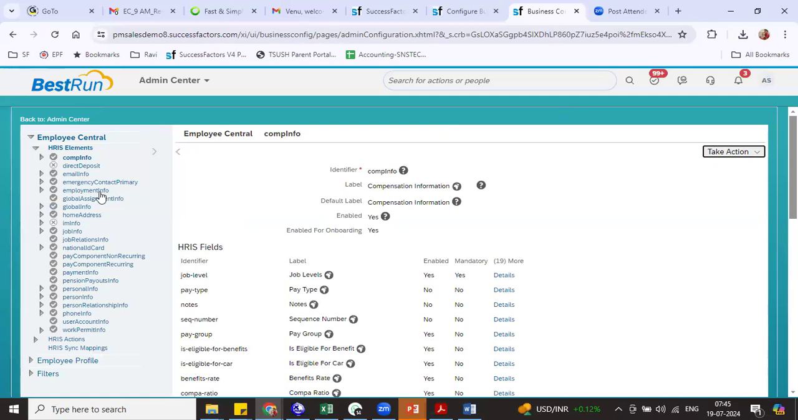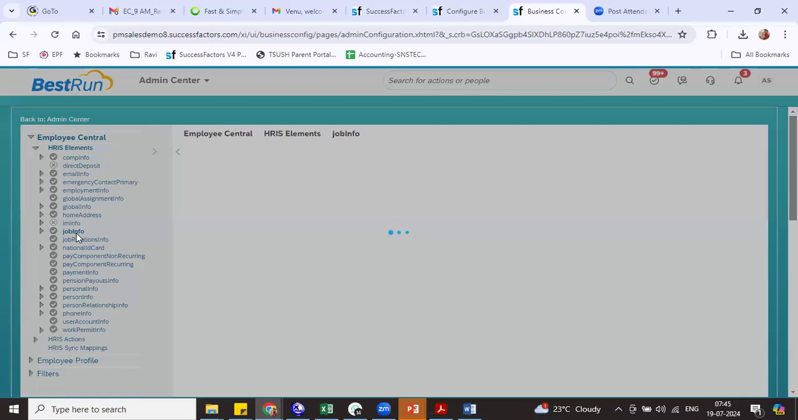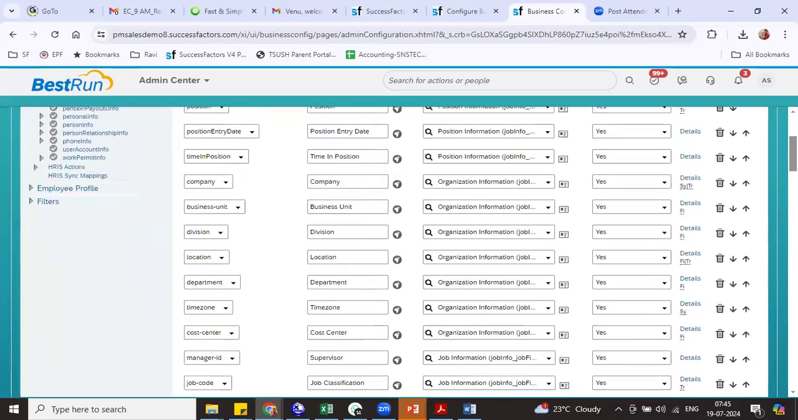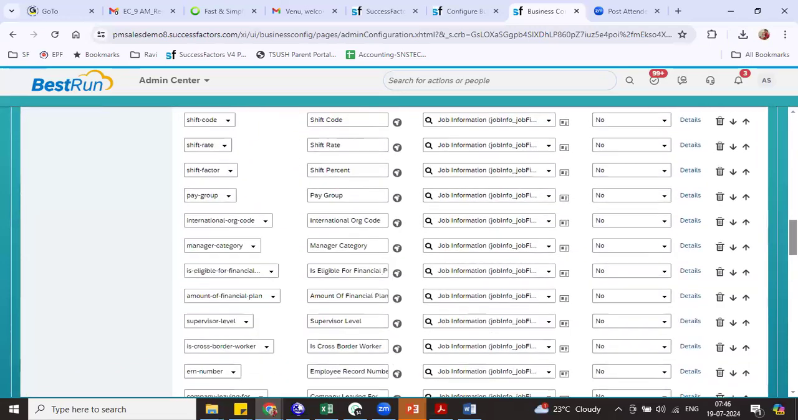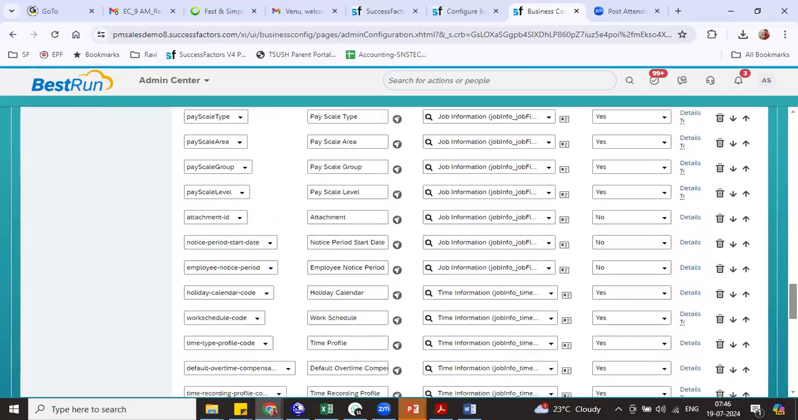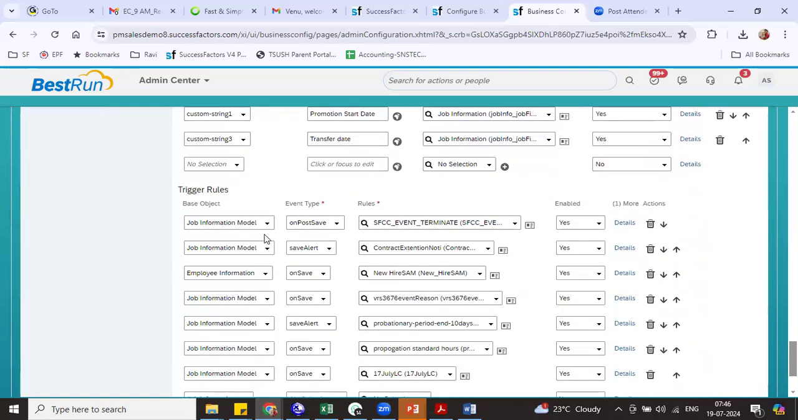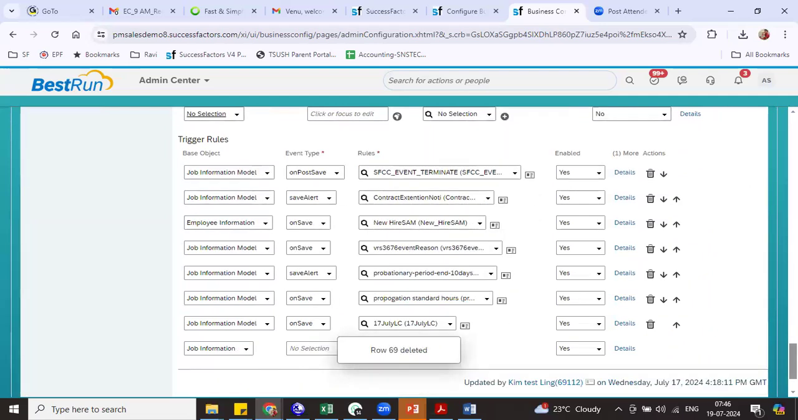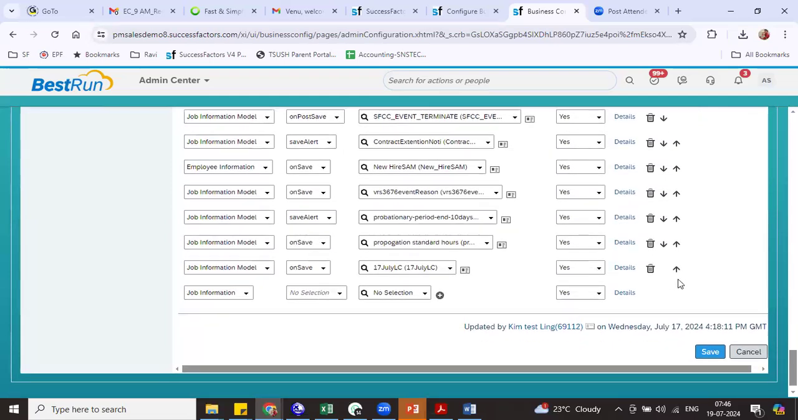Go to manage business configuration. So these are all the portlets. Now go to job information. Search for your job information. Take action. These are the fields of job information. And after fields, we have trigger rules. So under trigger rules, we need to assign our rule.